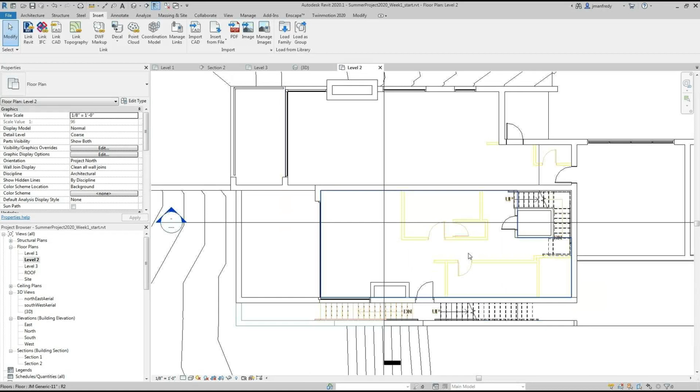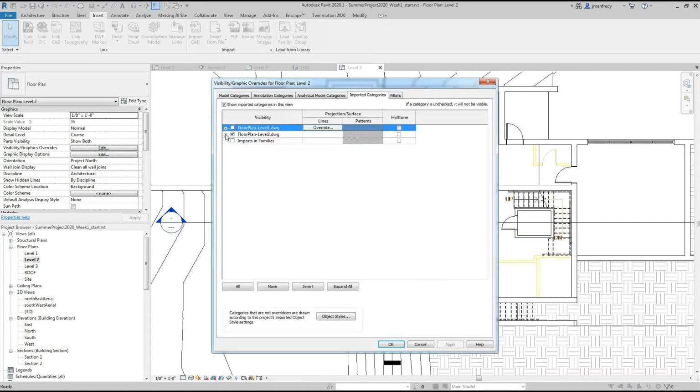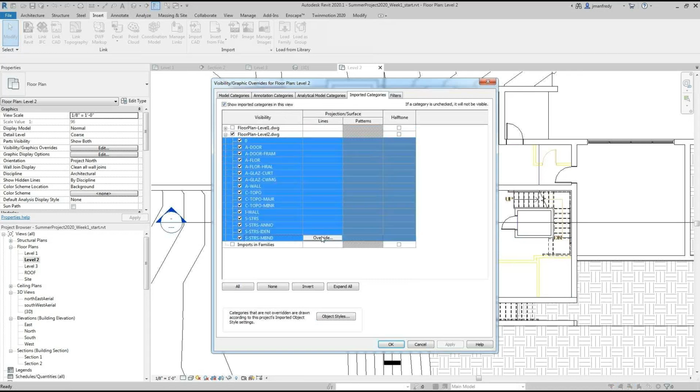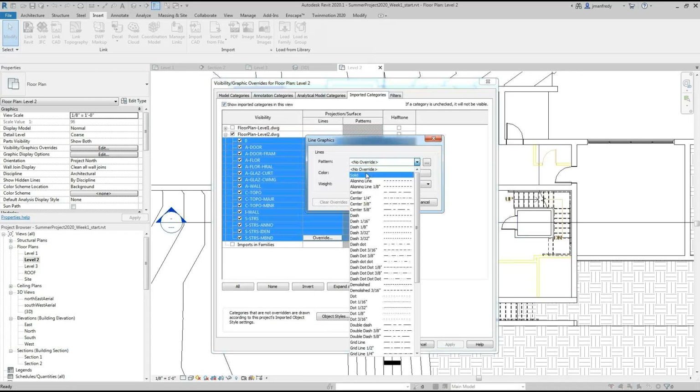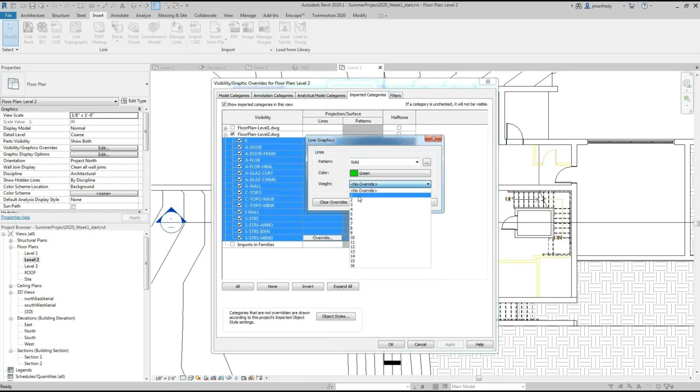Change the line types, VG, go to imported categories, grab that floor, hold shift, grab all the layers, and overwrite all the layers to be maybe solid, obnoxious green color, and then maybe one line weight.